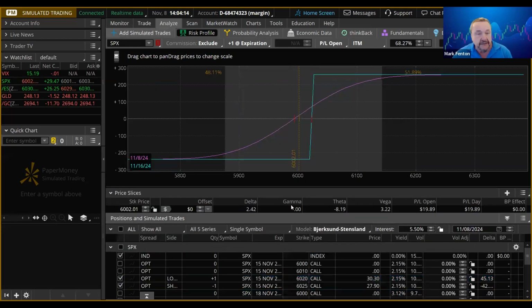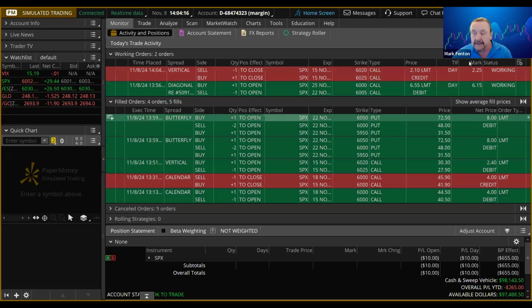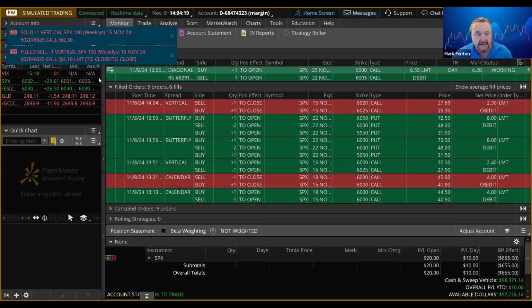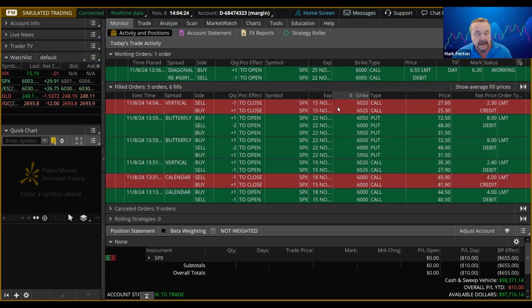Now it's gone to go fill. I don't know how they'll fill about. Yep. Okay, there it is. It's gone now. And you see it's here in my filled orders. Right? So I sold it for $230.